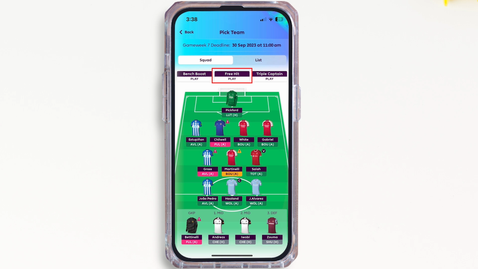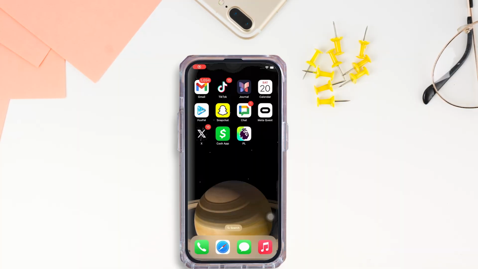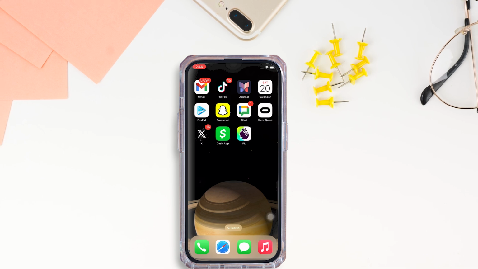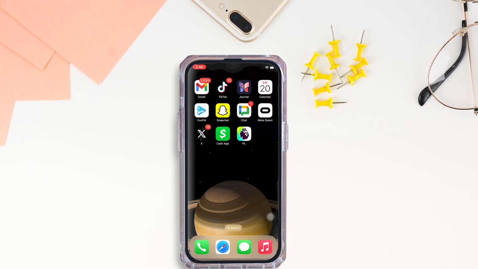Remember that the FPL free hit rules state that you cannot cancel your chip once you have activated it. So, wait until you are completely and utterly sure before completing the above steps. So, this is how you can use the free hit chip in Fantasy Premier League.